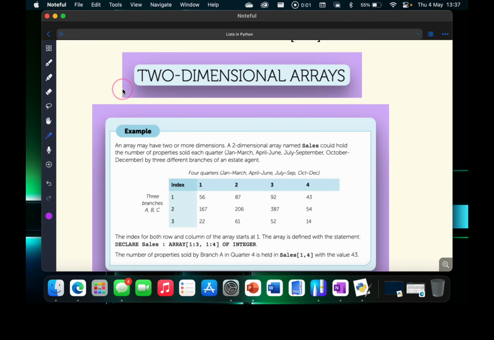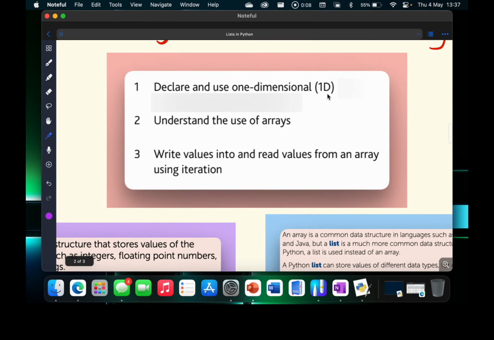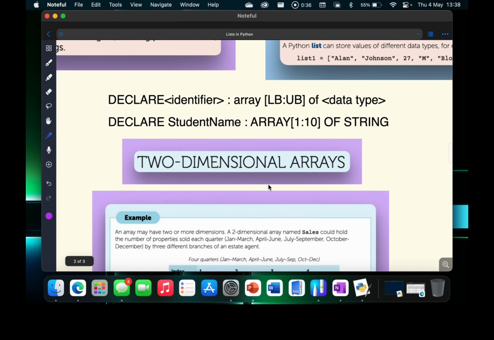Okay, so in this video we're going to be having a look at 2D arrays. Now, if we just remind ourselves what Cambridge said in the last video, they say we need to be able to declare, but not 1D arrays this time, 2D arrays. So we need to be able to declare and use both. We also need to be able to understand the use of arrays. If you can't remember that, you can look back at the one-dimensional array video. And then we also need to be able to write values and read values from arrays using iteration. So that is 1D arrays and 2D arrays.